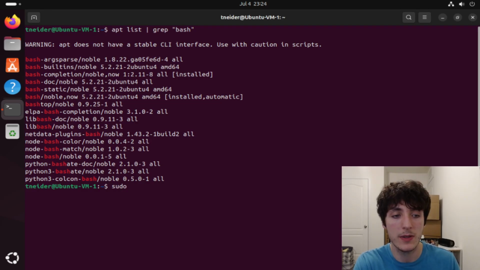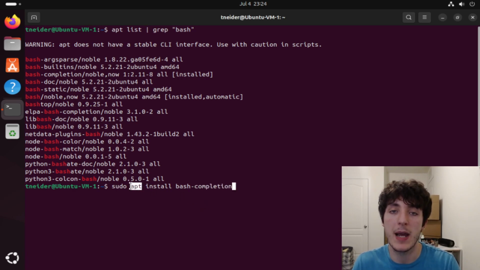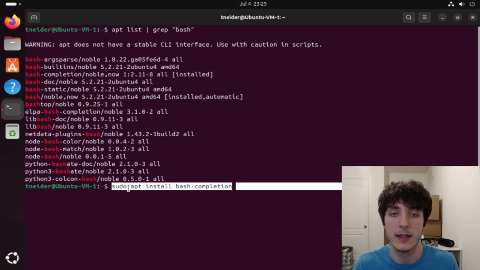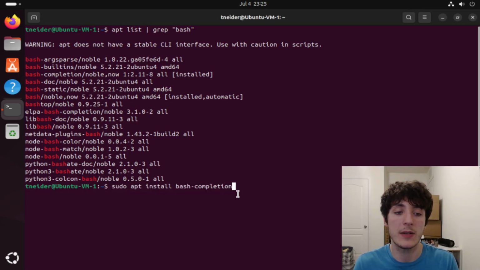We're going to do sudo, we're going to do apt, it's going to be install, and then we're going to do bash completion. Now if you're using a different package manager here like yum or DNF, depending on your distribution, you can just replace apt with your related package manager. So here it could be yum or it could be DNF, but you should be able to type in this exact command with those swapped out and it'll still have the same result.